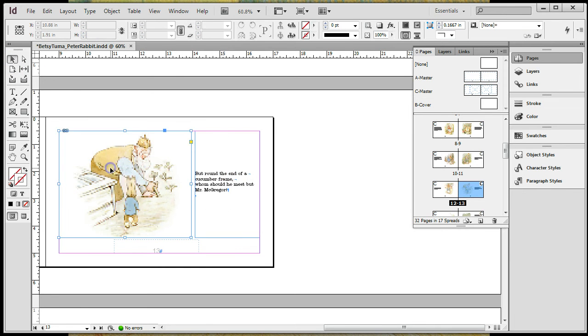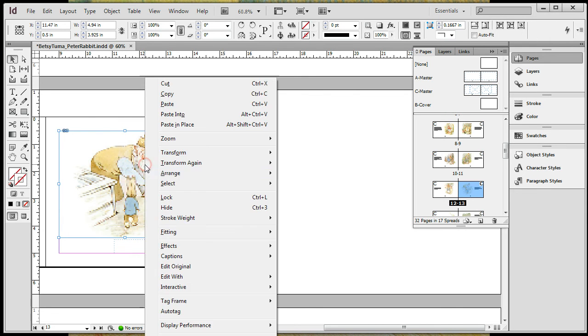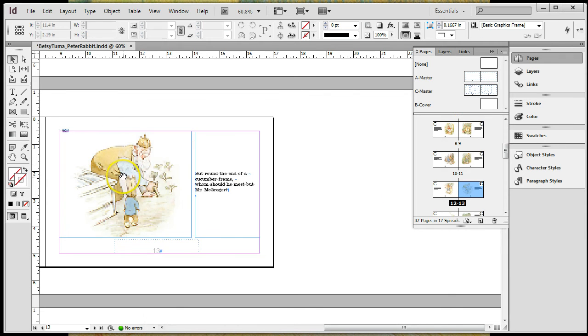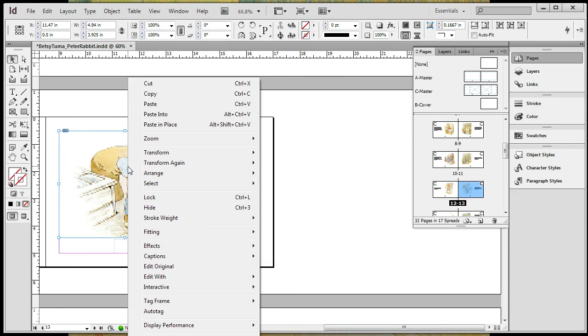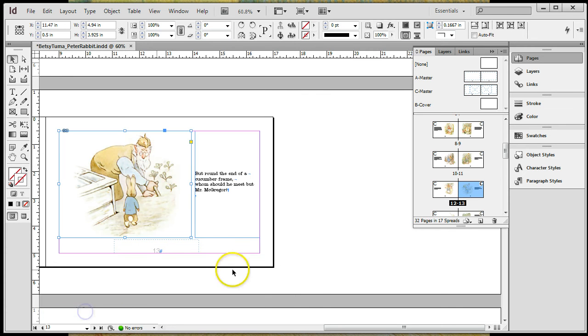InDesign by default will give you a low resolution photo, a bad quality photo. To correct that, you can right click on the image on a PC or a Mac that's got the key set up that way, or you can control click on a Mac, I'm sorry, and go down to display performance and choose high quality display. That'll display the image at its best possible viewing for you.